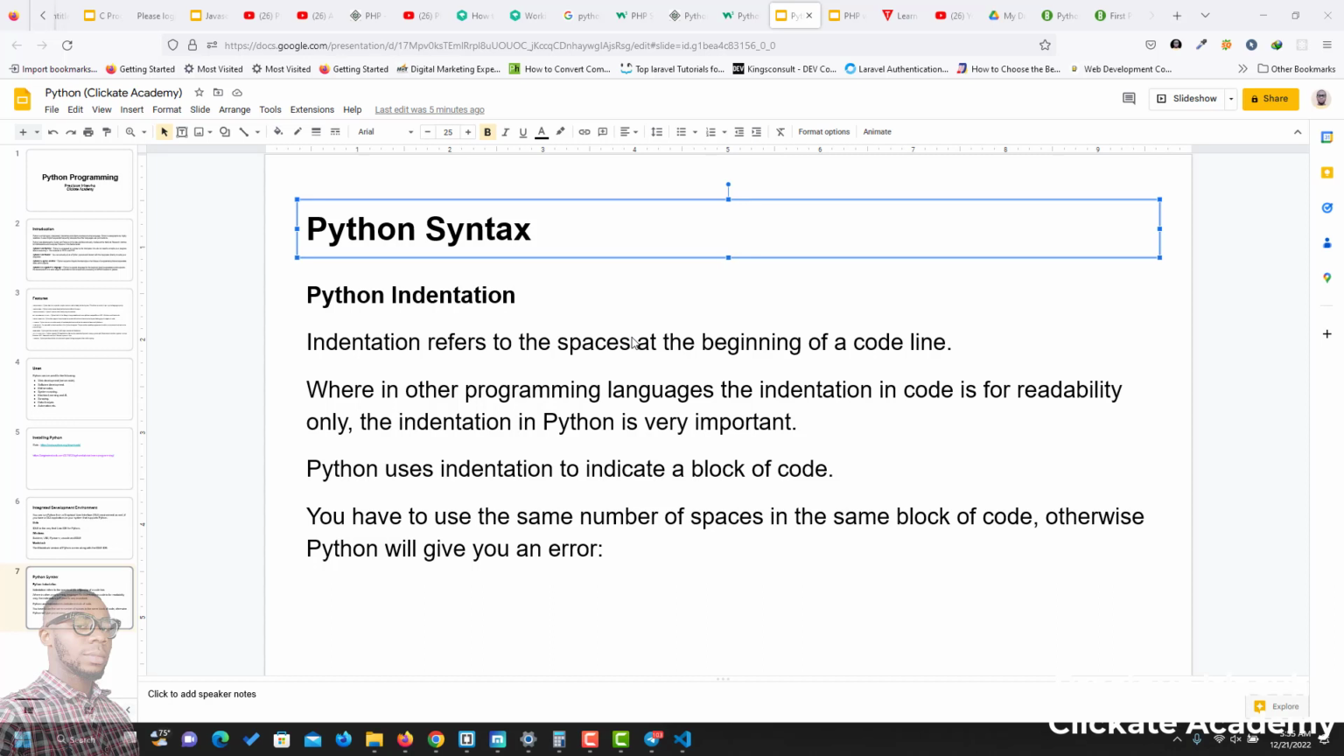Indentation refers to the spaces at the beginning of a code line. In other programming languages, the indentation in code is for readability only. In Python, the indentation is very important. Python uses indentation to indicate a block of code, and you also have to use the same number of spaces in the same block of code, otherwise Python will give you an error.